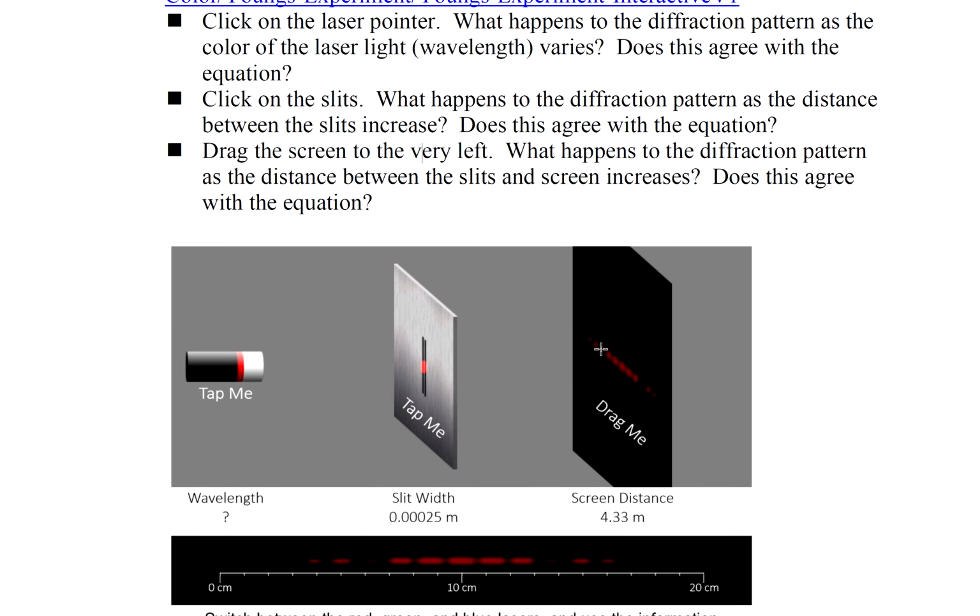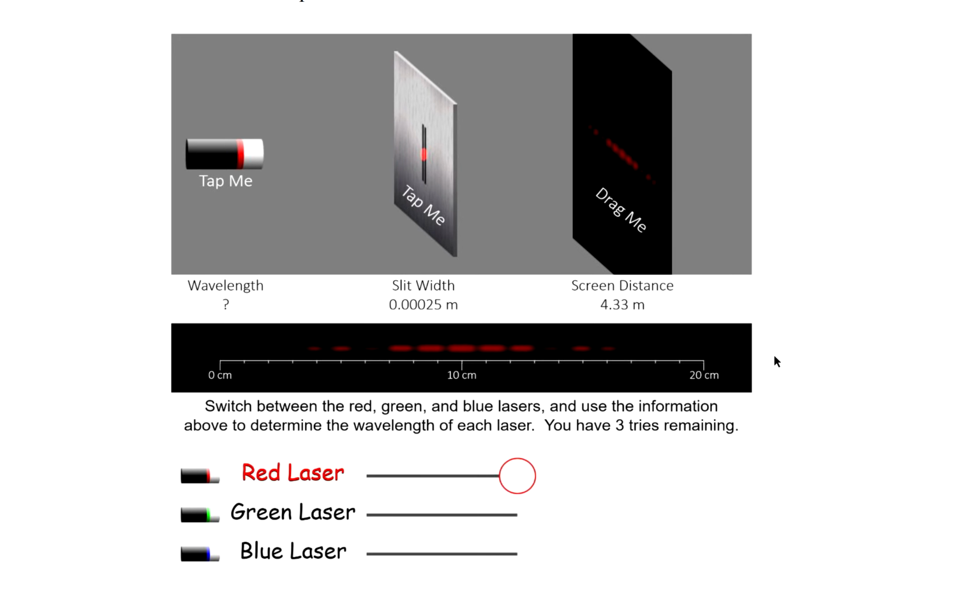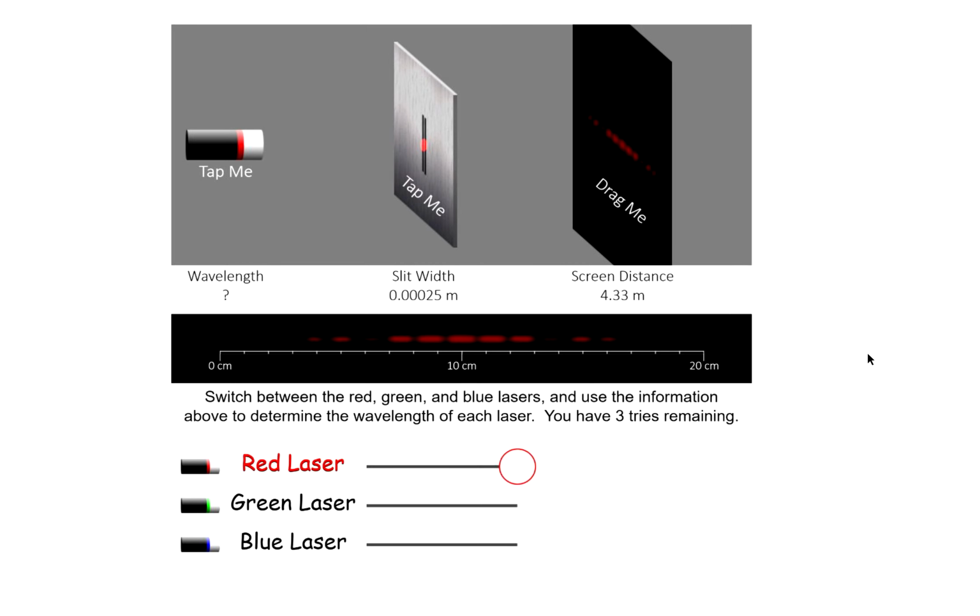Finally, drag the screen to the very left where it says drag me. Okay. What happens to the diffraction pattern as the distance between the slits and the screen increases? So this black screen, you're going to drag it to the very left, and then you're going to move it to the right, and then you're going to see what happens to this pattern.